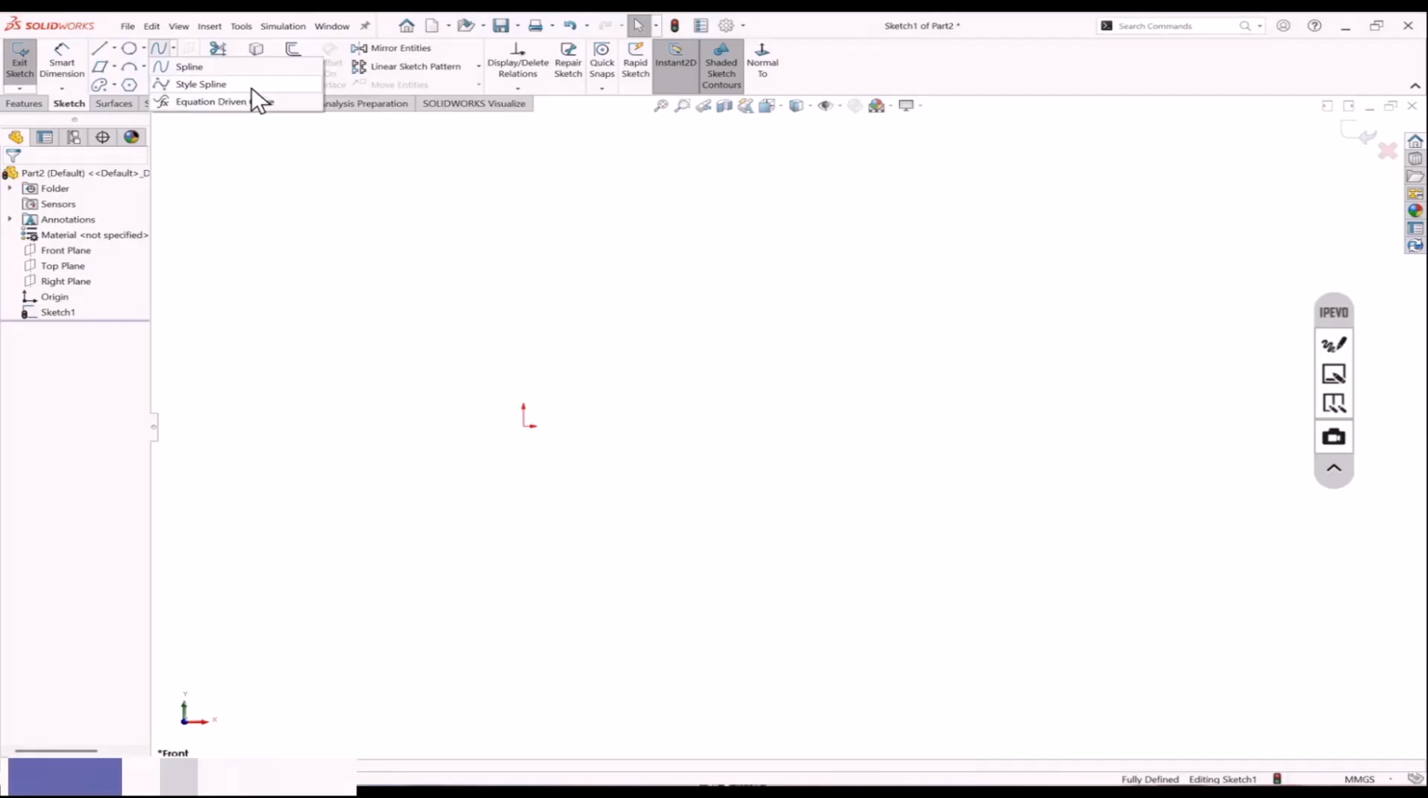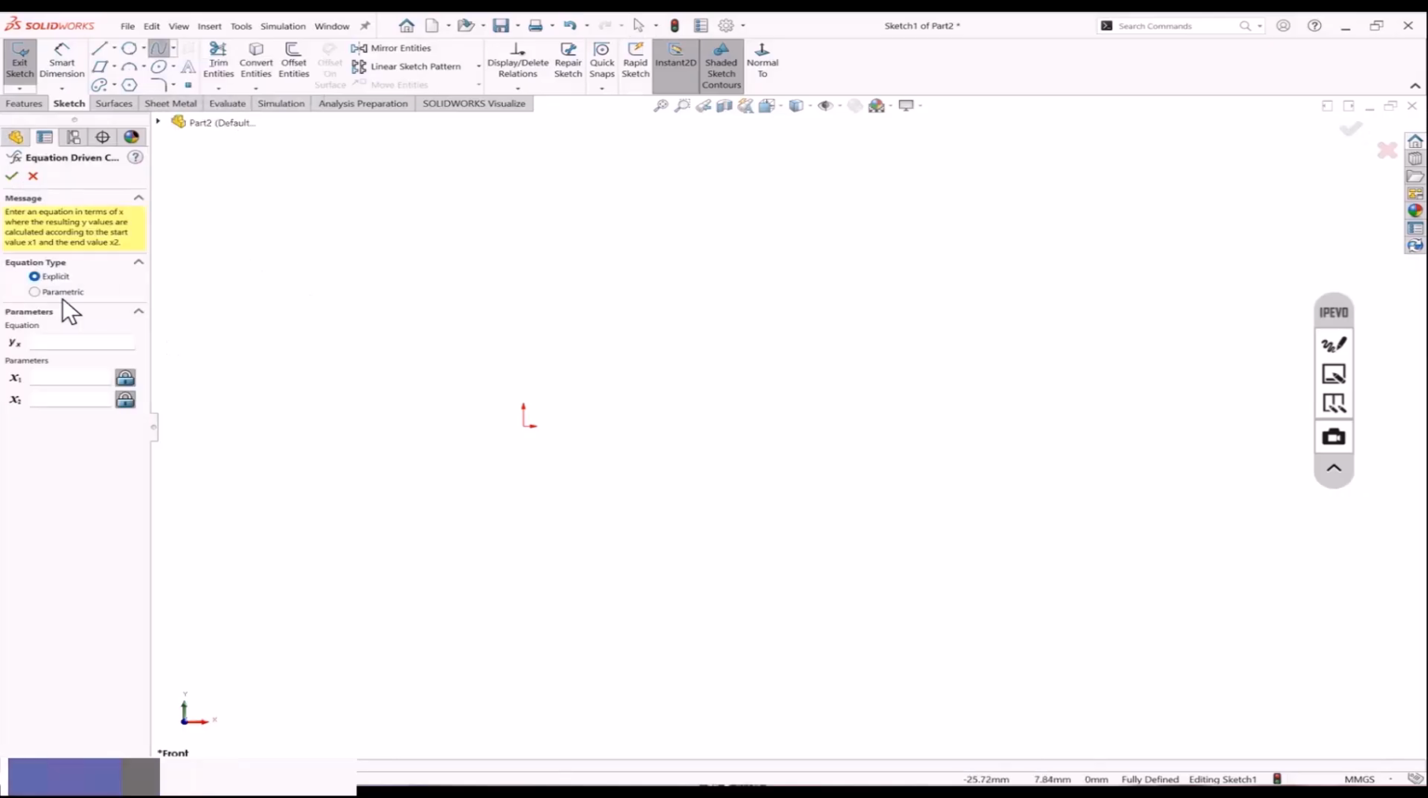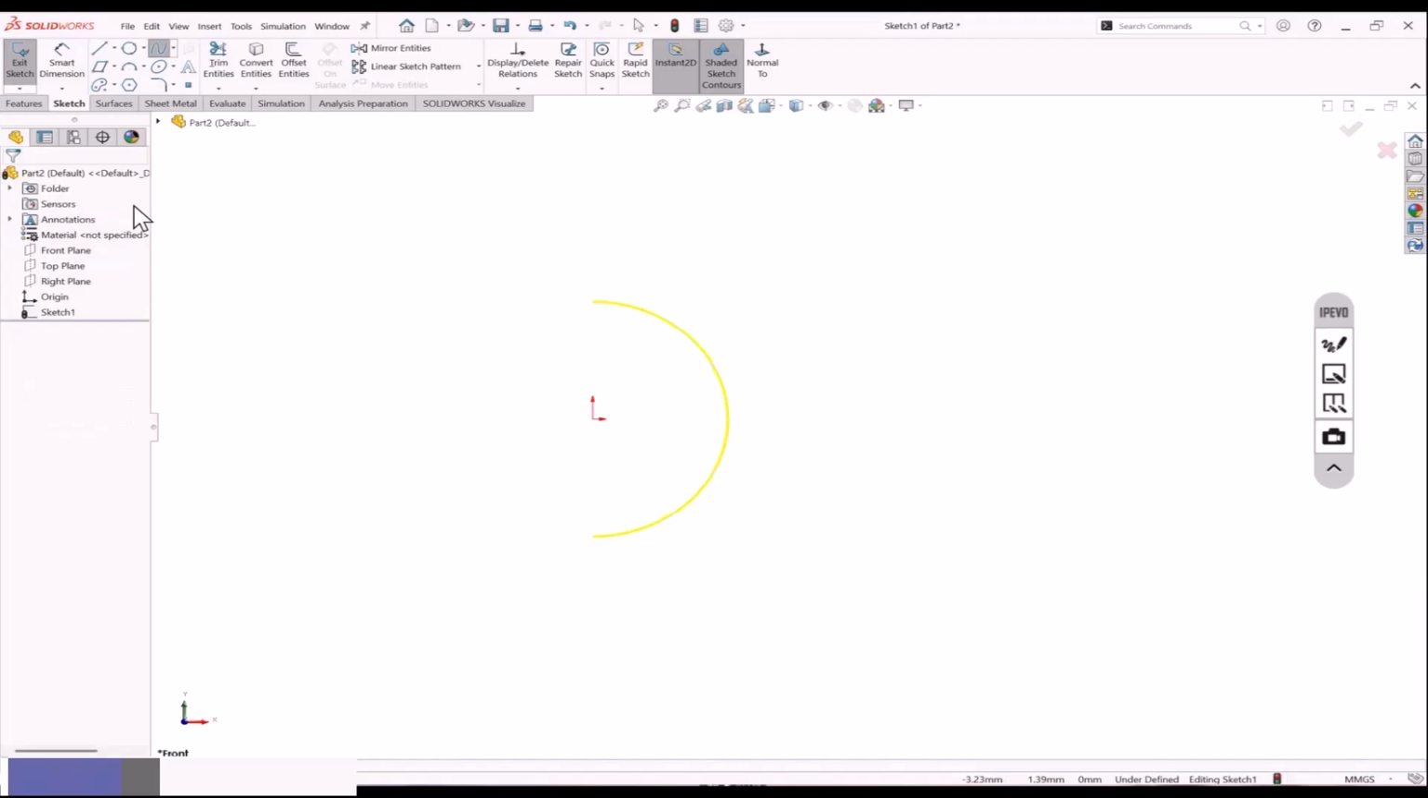Okay, so it is here. Equation driven curve. Okay, it's in spline. It's under the spline options. So go to parametric and define x(t). So it is sin(t), cos(t), and t1 is equal to 0 and t2 is equal to pi. Pi means 3.14. Yeah. So it will be the equation of a half circle. Like that you can also make a half circle with that equation.